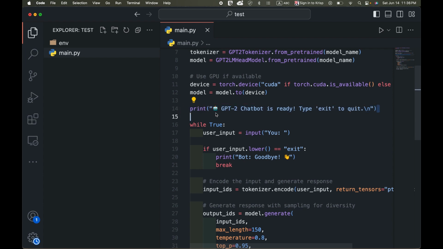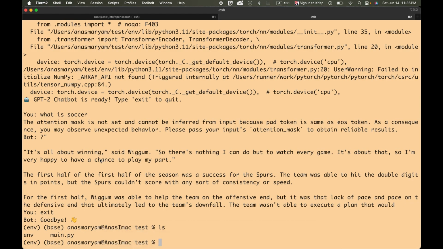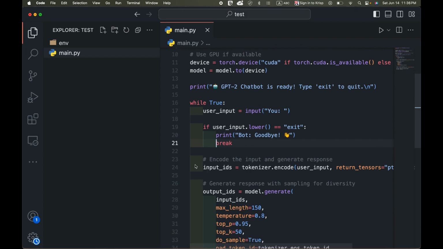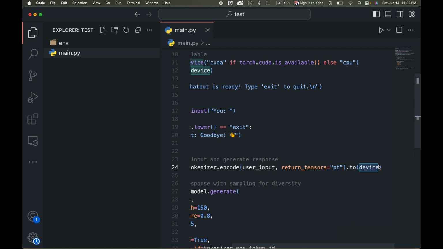Type exit to quit, just a basic print statement, and then we have a while loop for the user input. If the user types exit, we're going to print goodbye and break. That's what happened over here: I typed exit, it said goodbye, and it stopped the chat. Over here we're going to encode the input for the device that we're using, GPU or CPU.